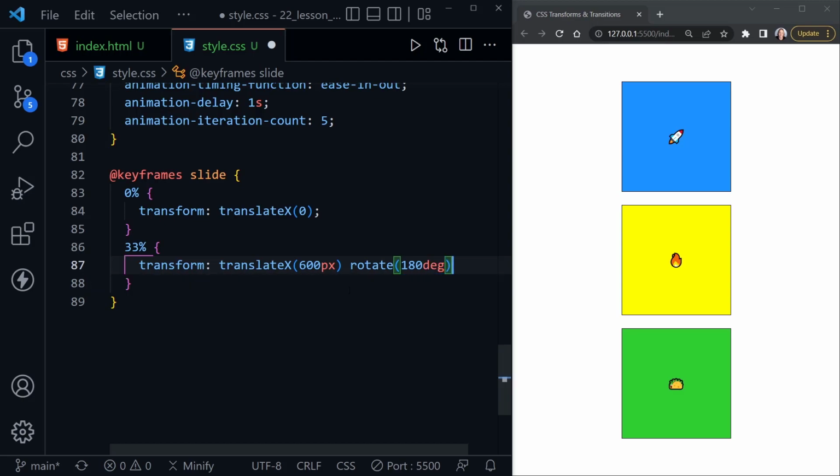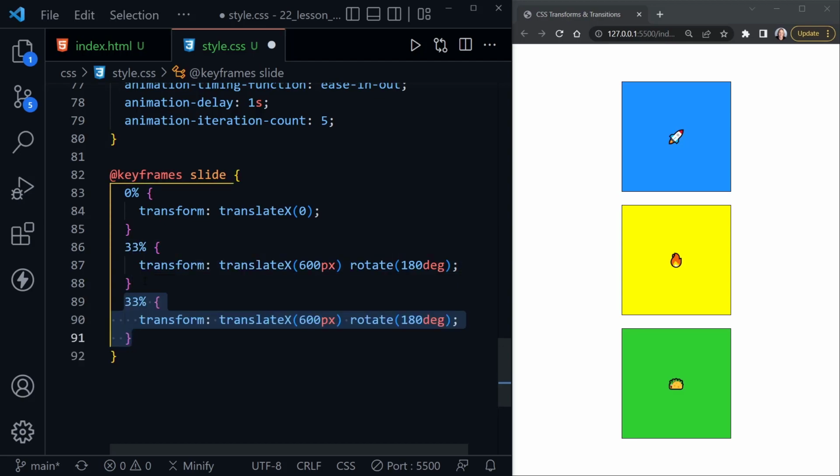And notice there's no comma between those, which is strange, but that's the way it likes it in CSS. So we'll just leave it like that. After that, I'm going to highlight this and do Shift, Alt, and the down arrow. We'll change this 33 to a 66. So now we're 2/3 of the way through. And now I'll switch this to a -600 pixels and a -180 degrees. So we're applying more than one thing here. Again, no comma. And then finally we'll get to 100%.